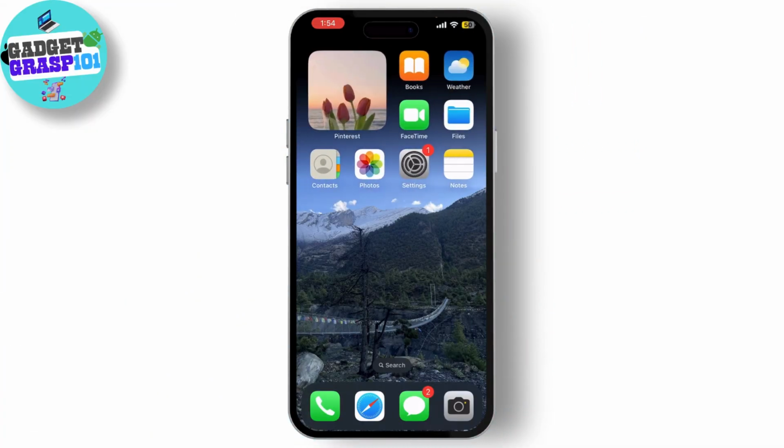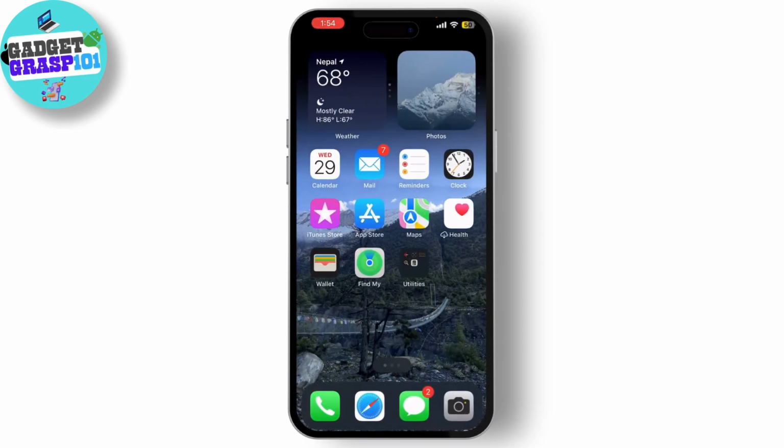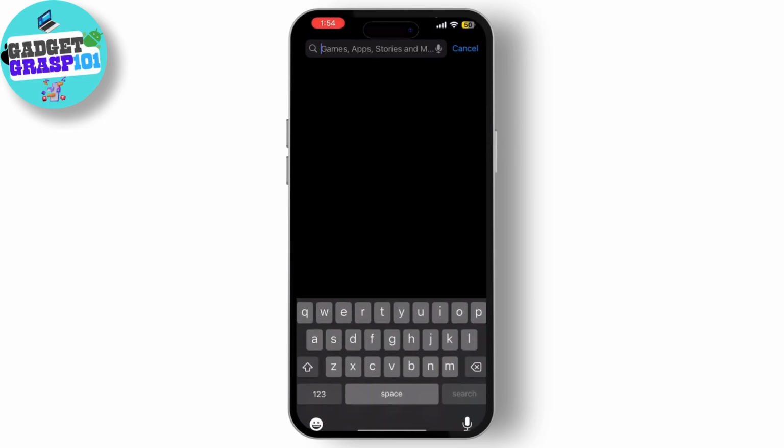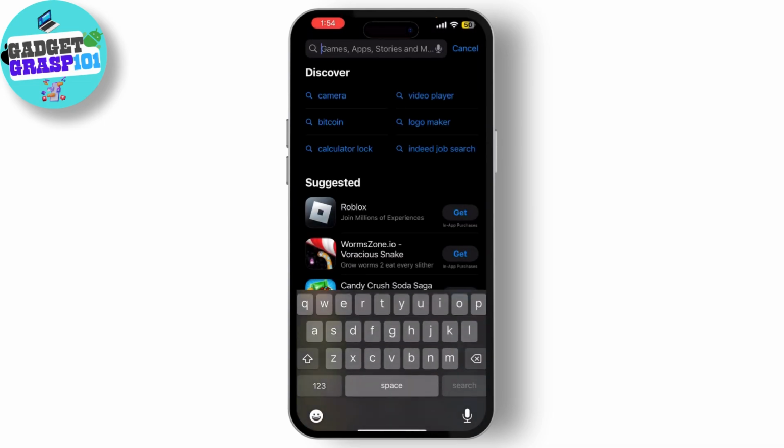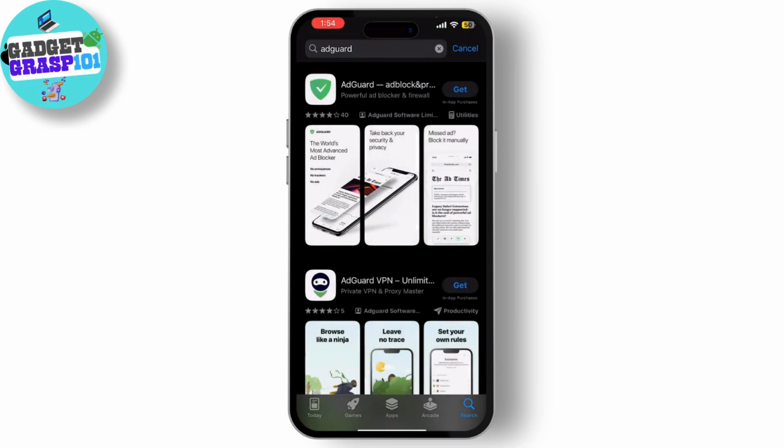First, you'll need to install an ad blocker since Chrome on iPhone doesn't support extensions like it does on the desktop. Go to your app store and use an app called AdGuard. It's a free app that will help us block those annoying ads. So to simply install it, tap on Get.